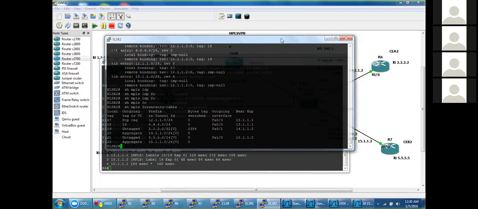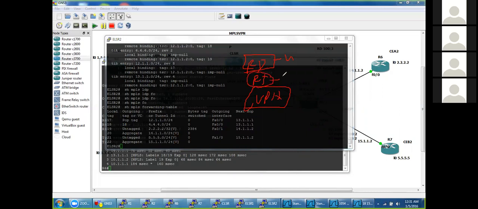But for this VRF label you have to understand RD, RT, and VPN label. This is also a VRF attribute. RT is an attribute of BGP. But the common thing between these three is that MP-BGP will carry these three things: RD, RT, and VPN label. Without them it does not work, that's why MP-BGP is important.